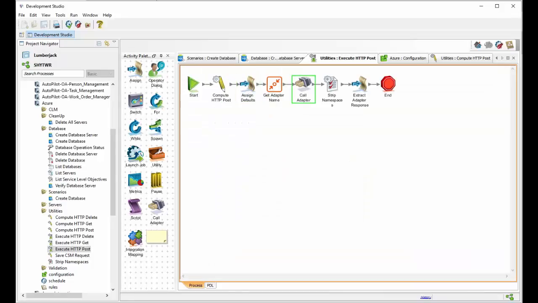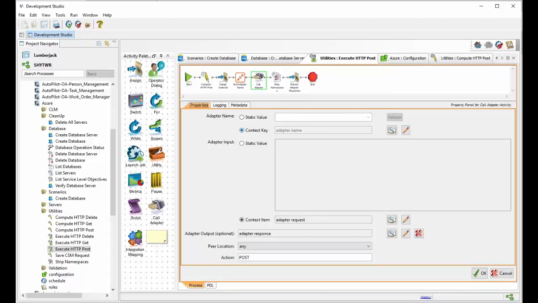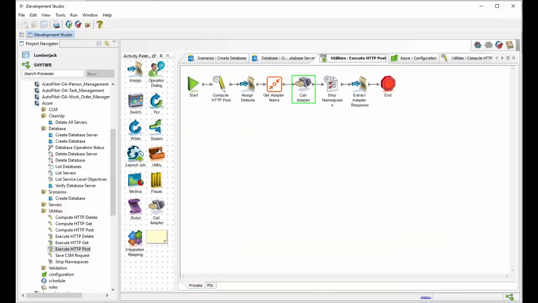And then when we execute the call adapter workflow, you see the adapter name is in the context item adapter name, the request is in the adapter request, and the response is in adapter response. As we need to debug at some point in time, it clearly identifies that these are the context items all related to the actual adapter call. Cancel this. And we talked about stripping out the namespace when we get the adapter response.